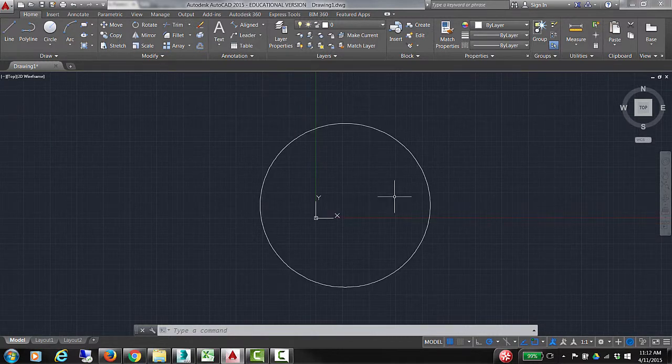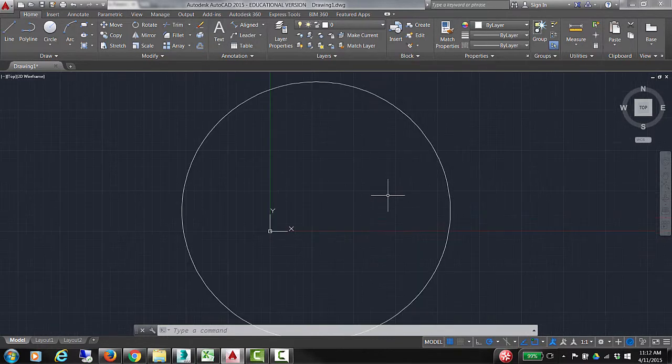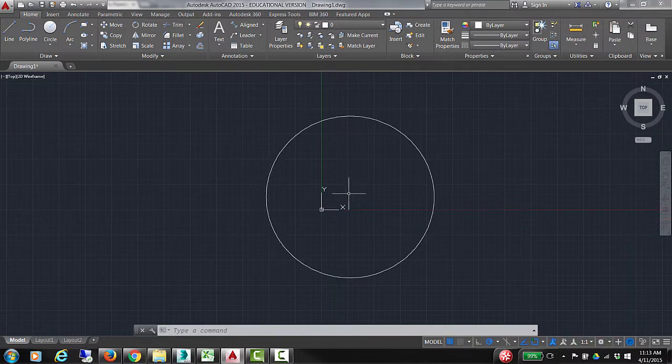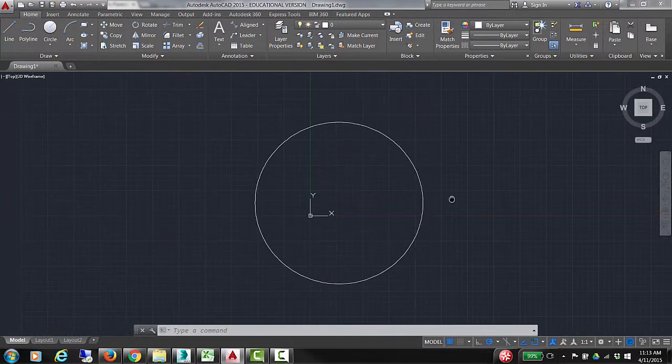Using the mouse wheel, we can zoom in and out. Pressing down on the mouse wheel, we can pan left and right, which is sort of useful to be able to do. Okay, so that's the basics of navigating the scene, of how the user interface works. You have a draw area, a modify area, annotation, which is dimensions and any text that needs to go onto the drawing. Layers we'll get into later, blocks you don't need to worry about yet, and properties likewise.